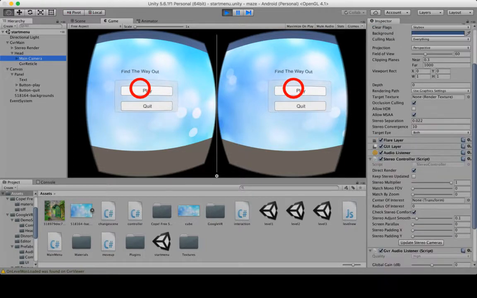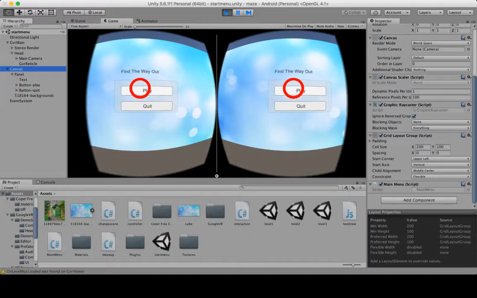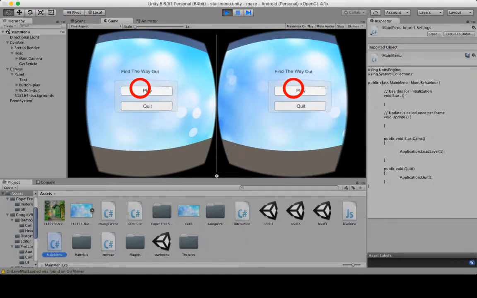In my main camera I added a physics raycaster. My main menu is linked. If we click on main menu, it will start the game and load level 1, and that's to do with the order settings. Obviously I have only one level, it starts off at 0, and if we click on quit, it will quit the game.